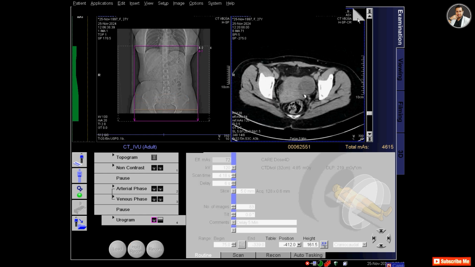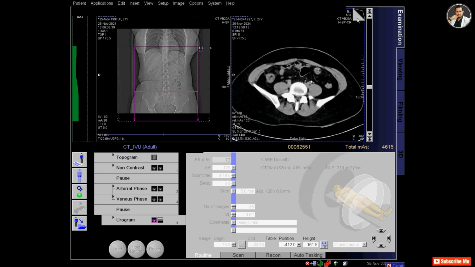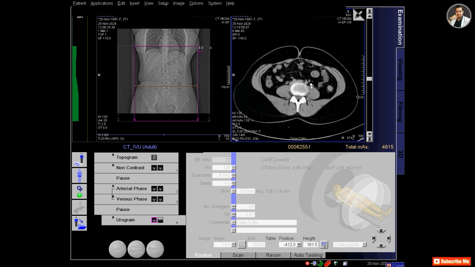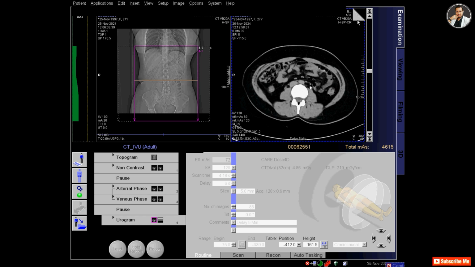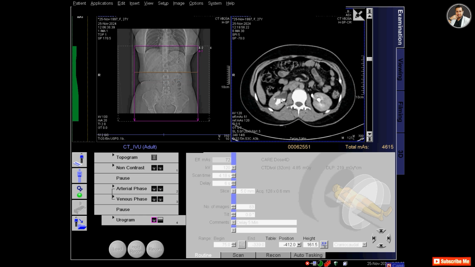And there are some abnormalities in the patient, so we will see later what the abnormality is. Right now I am just scanning. You can see the left ureter, but there is no right ureter visible. Only there is some contrast in the renal pelvis, but it didn't flow down to the ureter. So maybe there is some problem in the right ureter, or there may be hydronephrosis.